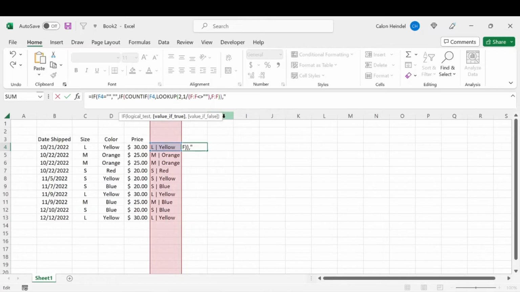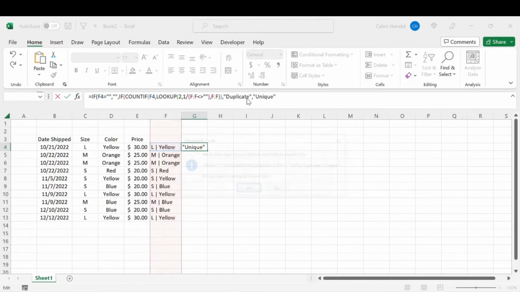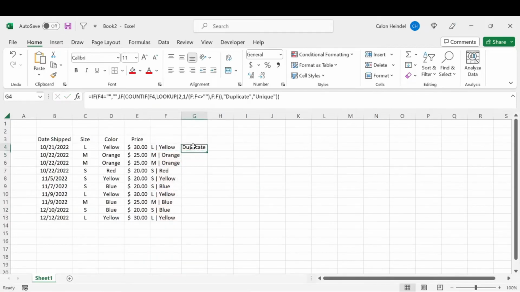And then we can double close the parentheses, comma, and now we're continuing on with this if statement. If that's true, we want it to display duplicate. And if it's false, we want it to display unique. We'll go ahead and hit enter.